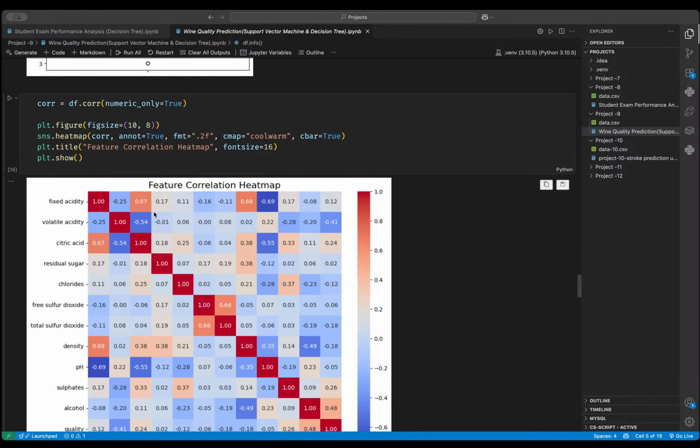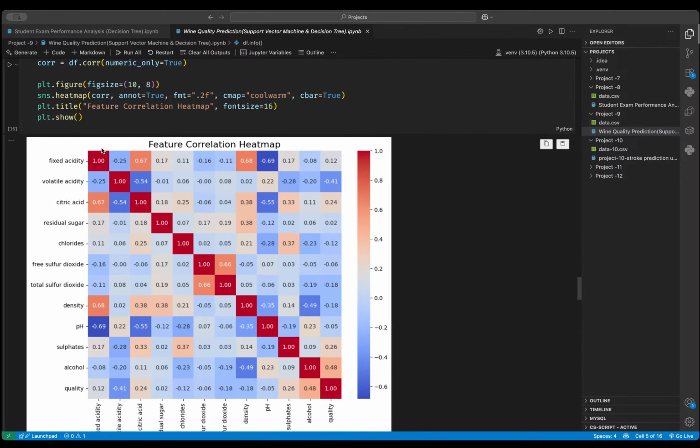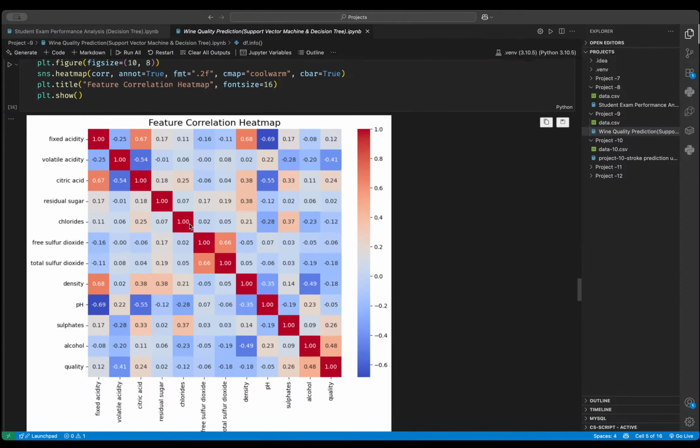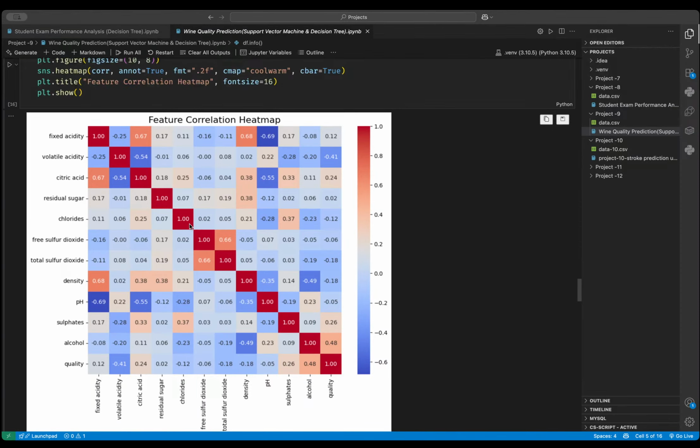Then we plotted the correlation heat map to verify what the correlation is. If you don't know correlation, just go back to project eight, where I think I taught it in a better way. Otherwise, you can check the basics elsewhere, or better, search on YouTube for feature correlation heat map and you will come to know.